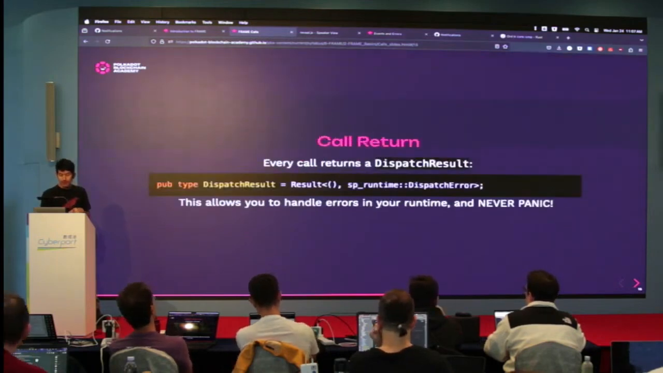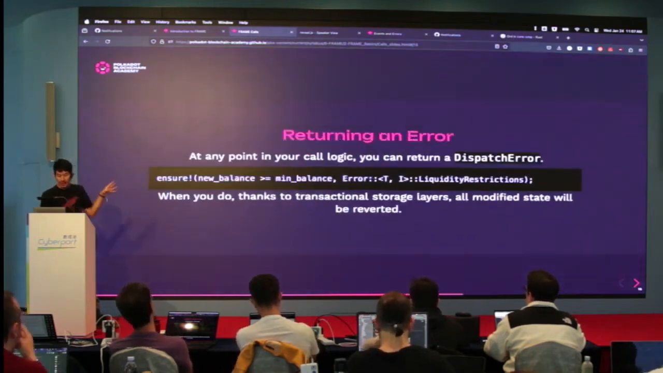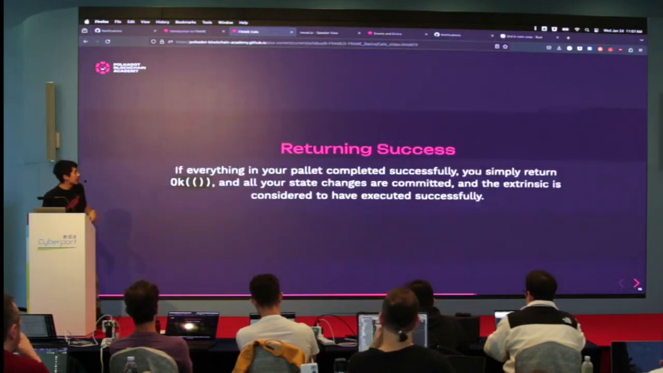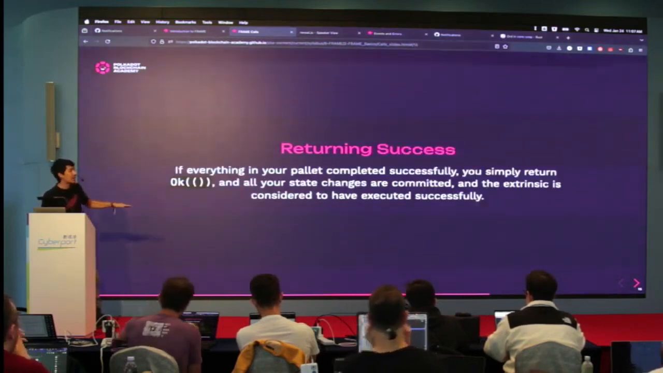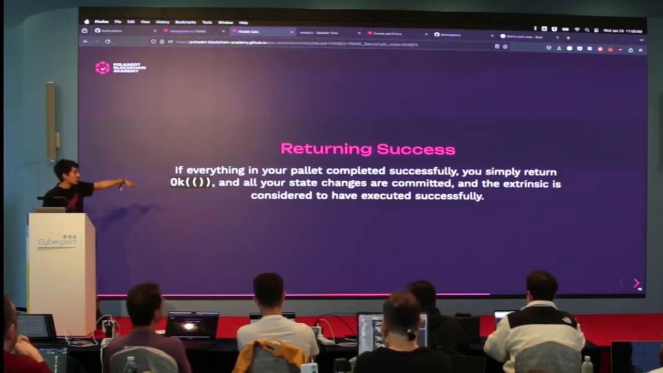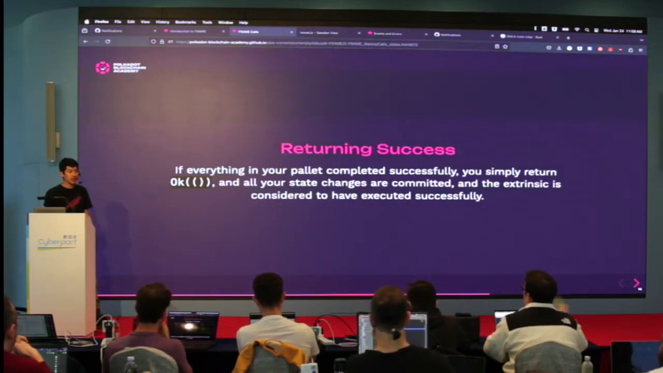Okay. So this is the call return. Returning an error, right? Very simple. If something goes wrong, you return an error, no problem. And thanks to transactional layers, everything will be reverted. Returning success: once everything is completed successfully, the last line of your pallet code is Ok. And that's it. That ensures that the data will be committed to the blockchain. Okay?